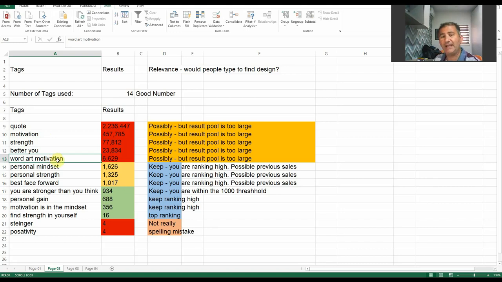Now, at the flip end of the spectrum, we've got Steiger, which, to be very honest with you, confused me a little bit too. I'm not really familiar with that word. And I thought to myself, well, if I'm not familiar with that word, what is the likelihood of other customers being familiar with this word to utilize to find this particular design? And obviously I concluded that not really, particularly in light of the fact that there were only 4 results, and when I looked into it, the only 4 results were your own designs.